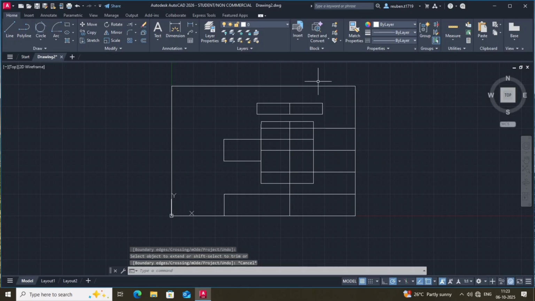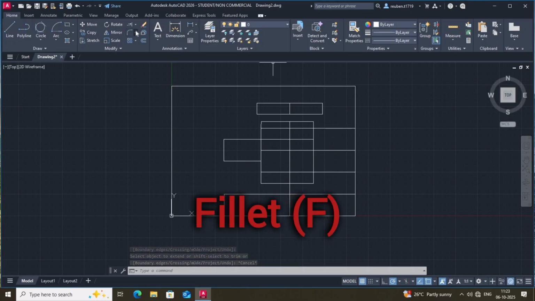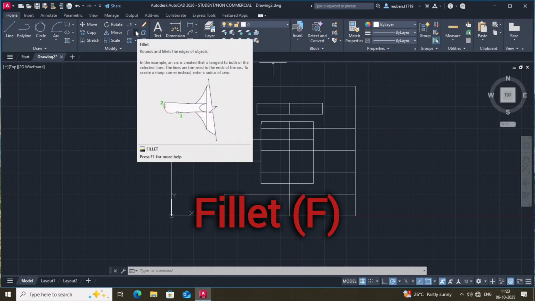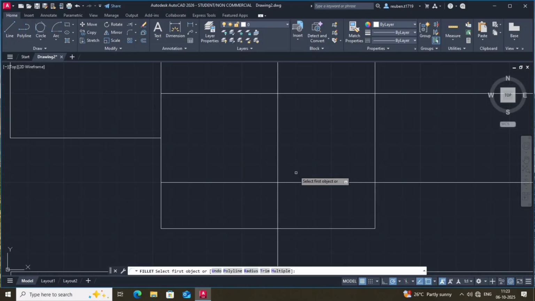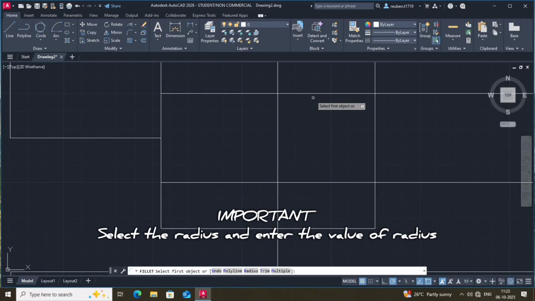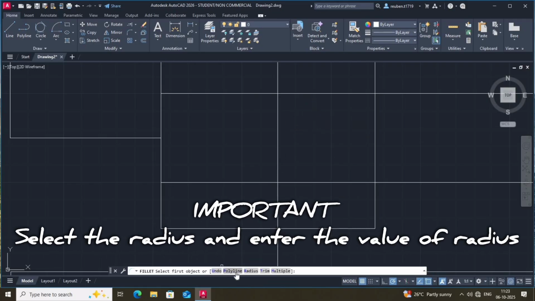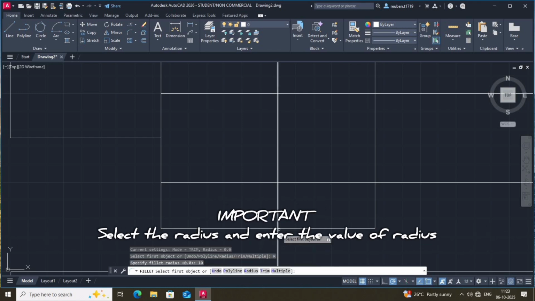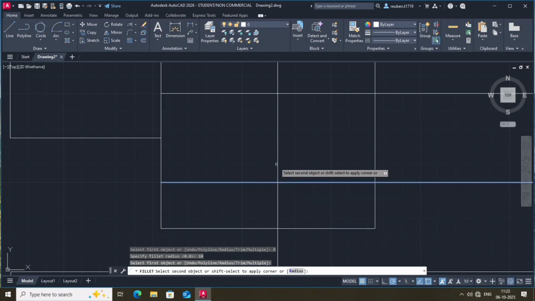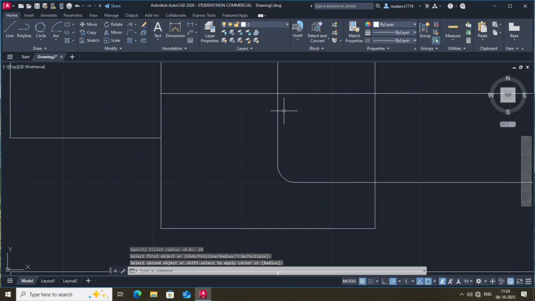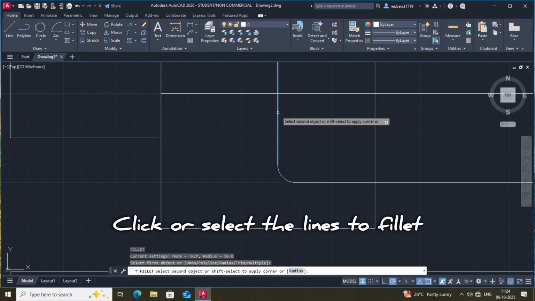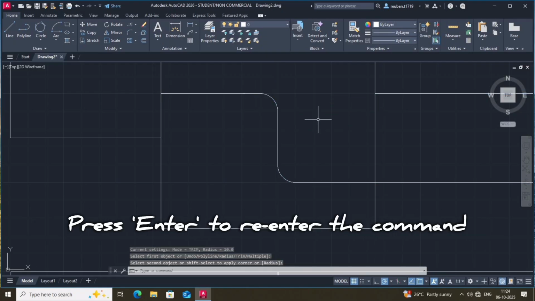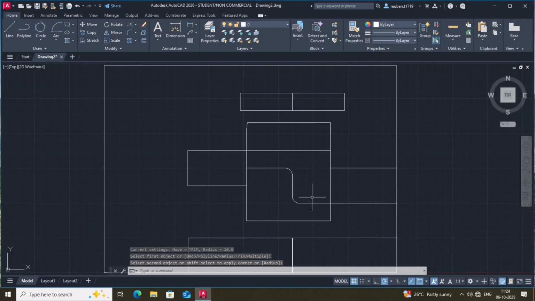Moving to the next command, the fillet command. We can create an arc or a fillet on the orthogonal lines or 90-degree lines or any two intersecting lines. At first, we have to select the radius and give a value to the radius. It's very important. Only after the radius value it will be activated. Then we just need to click the two intersecting lines.